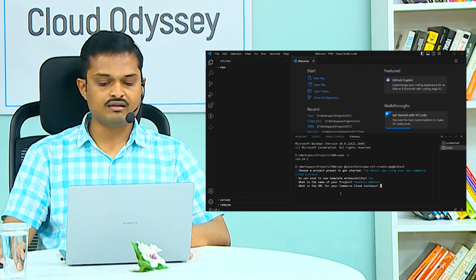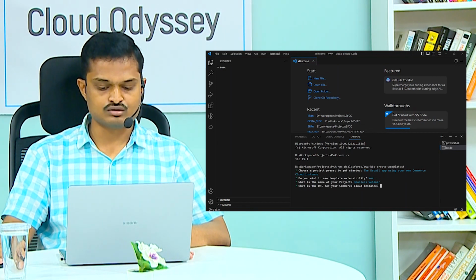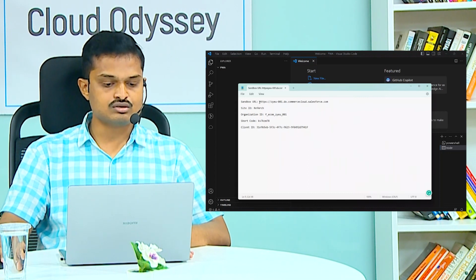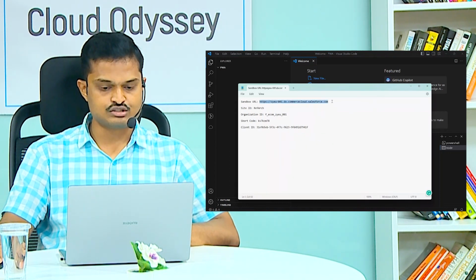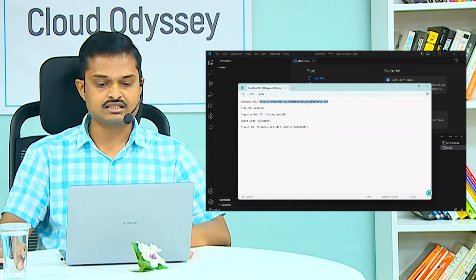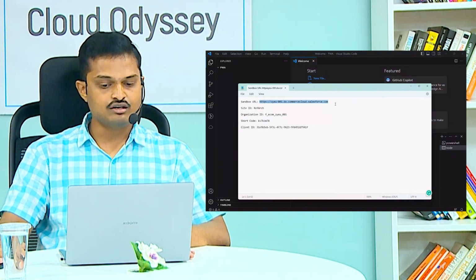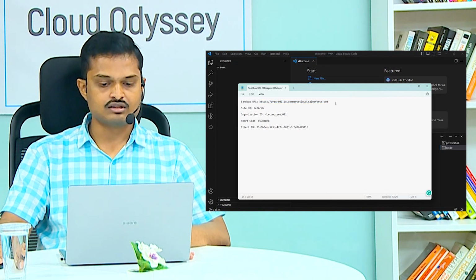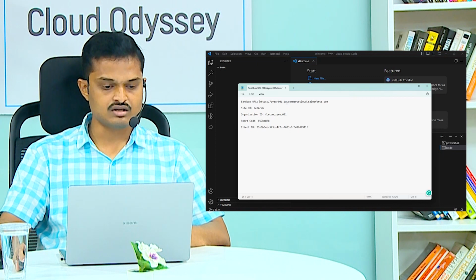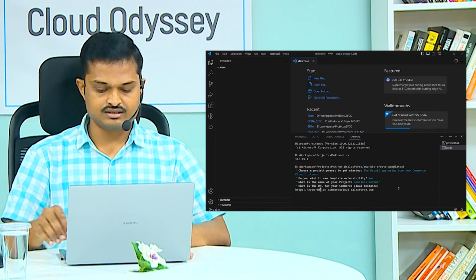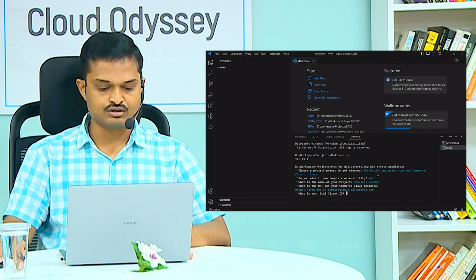And what is the URL for your Commerce Cloud instance? Right, this is where we need to use the details that we have noted earlier. So this is my Commerce Cloud instance URL. You need to provide everything till salesforce.com, including the protocol. Again, if you are using the POD sandboxes, then it has to be till demandware.net. So I'm using this and pasting it here. So this is my Commerce Cloud URL.